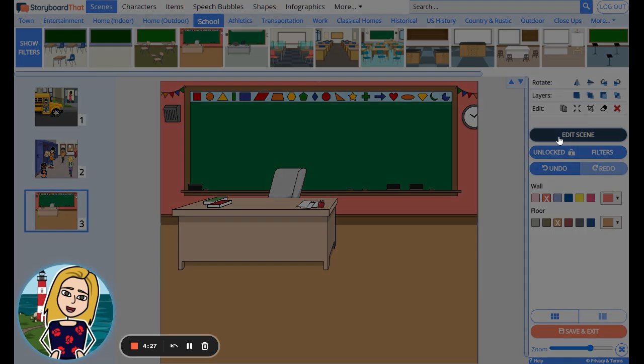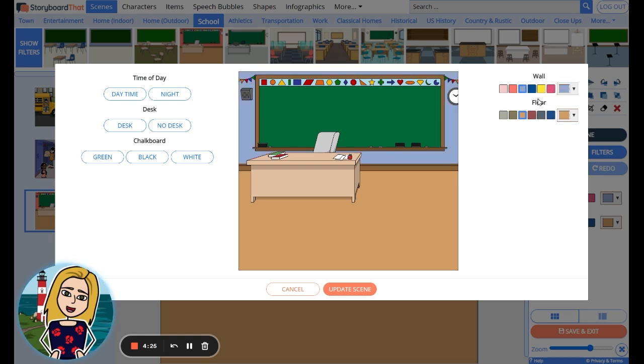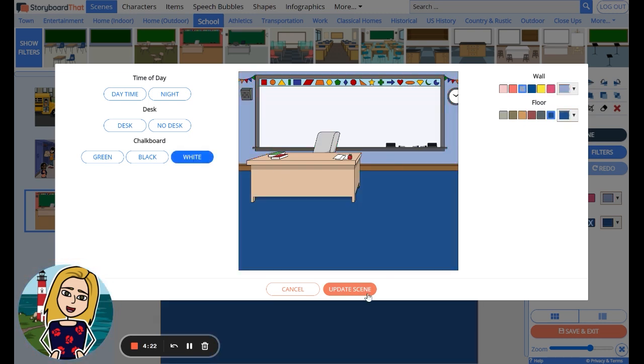All of our scenes have Smart Scene options. Click Edit Scene to make changes, such as the colors and other aspects.